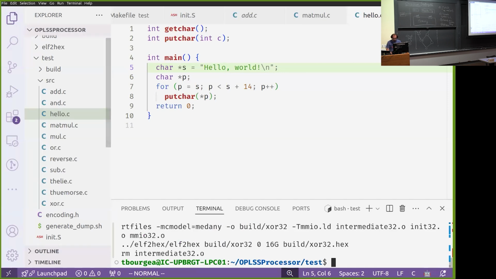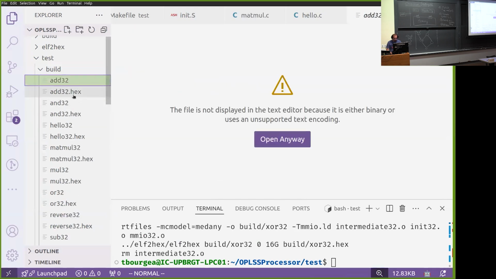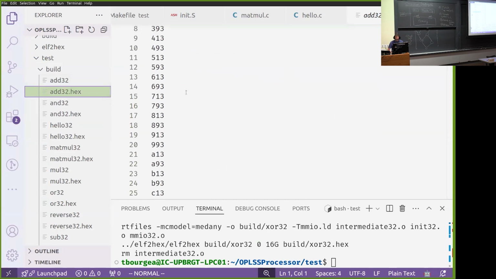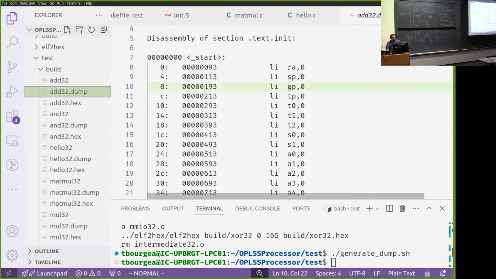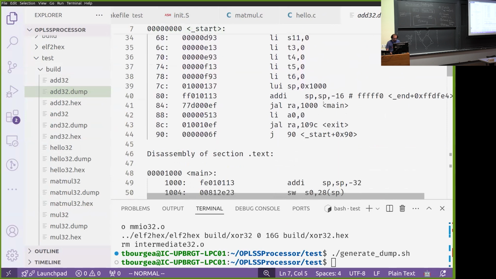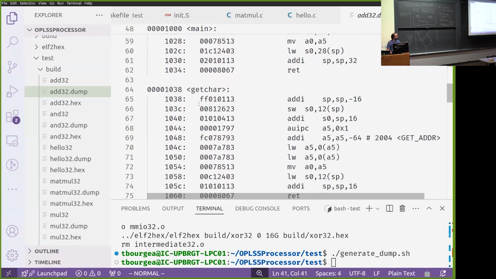So when we make, oh, I can clean. It's just calling the RISC-V compiler, producing a bunch of binaries, and then producing a hexadecimal representation of that binary. Let me just show you post-compilation what it looks like. If I look at the test for add32, at address 0, I will start and do all this. Then post-linking, when I jump and link to this address, it will jump and link to address 1000. And here I have my main function.